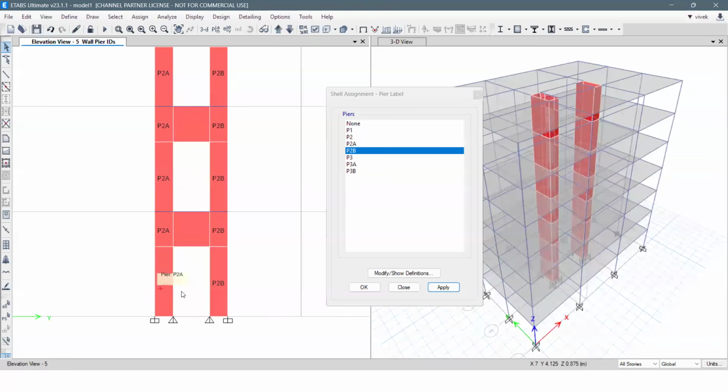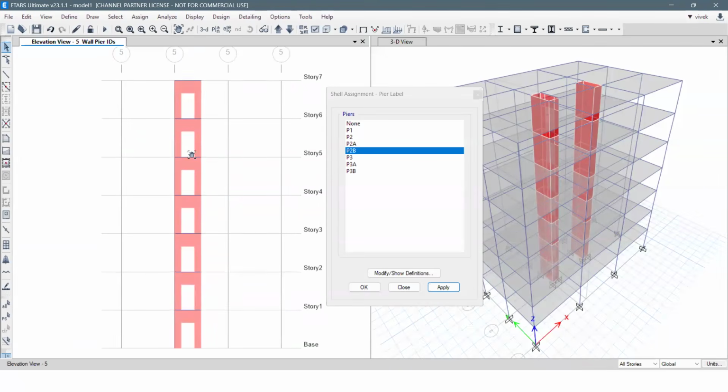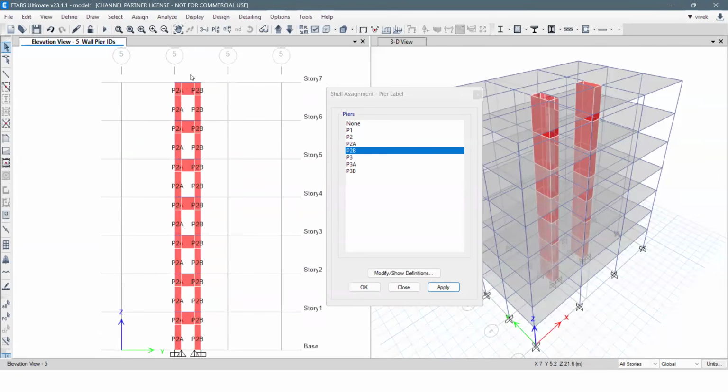This separation is needed because the program allows you to apply labels for wall elements that are spatially separated. So care should be taken on that. So when you're applying these labels, ensure that they are not.